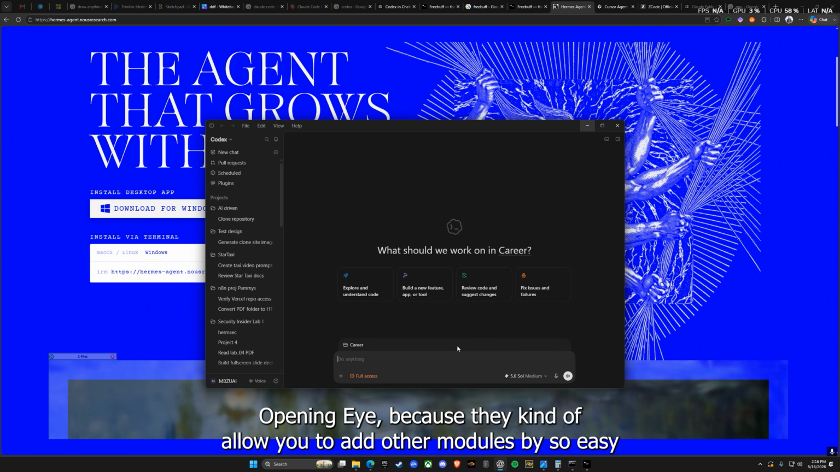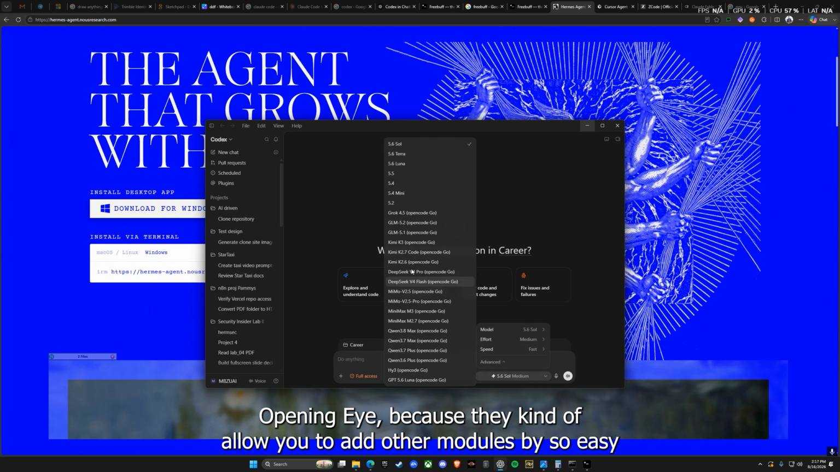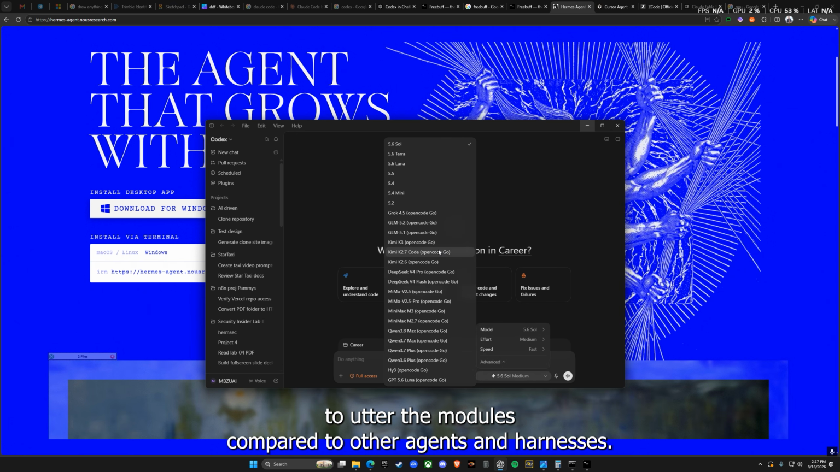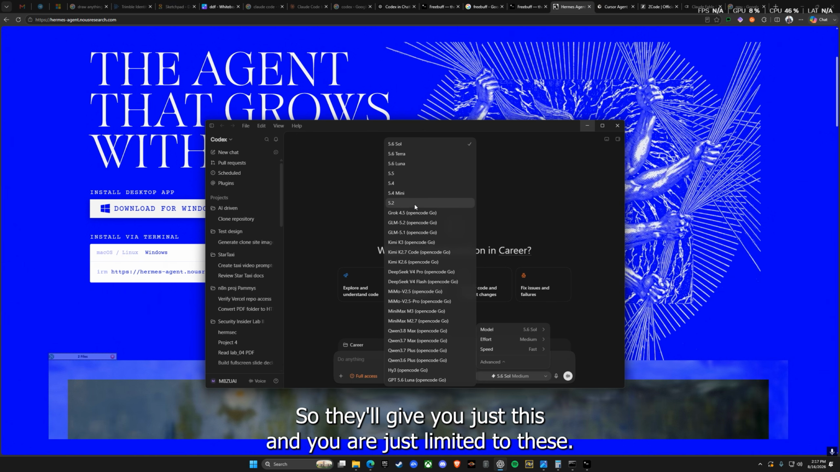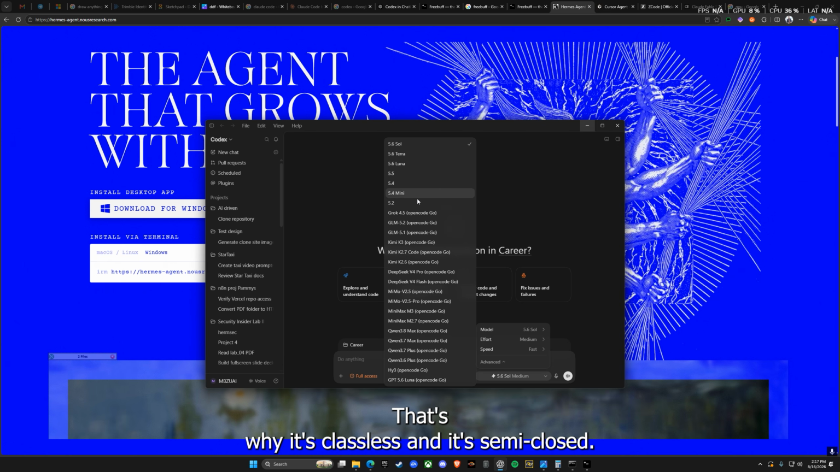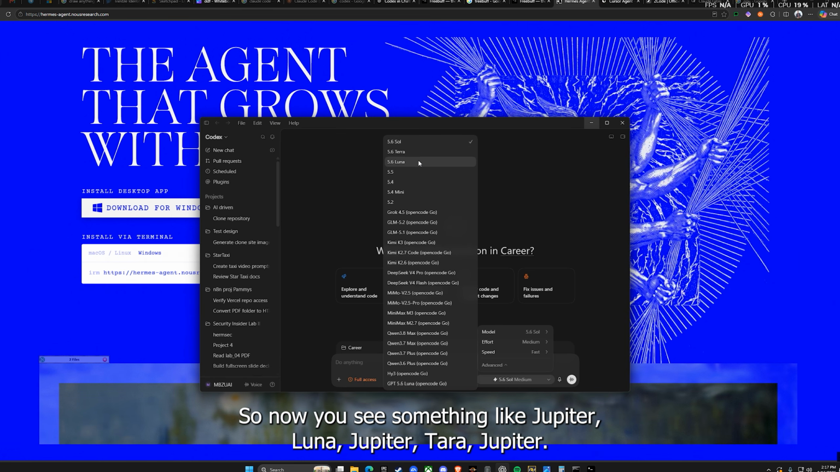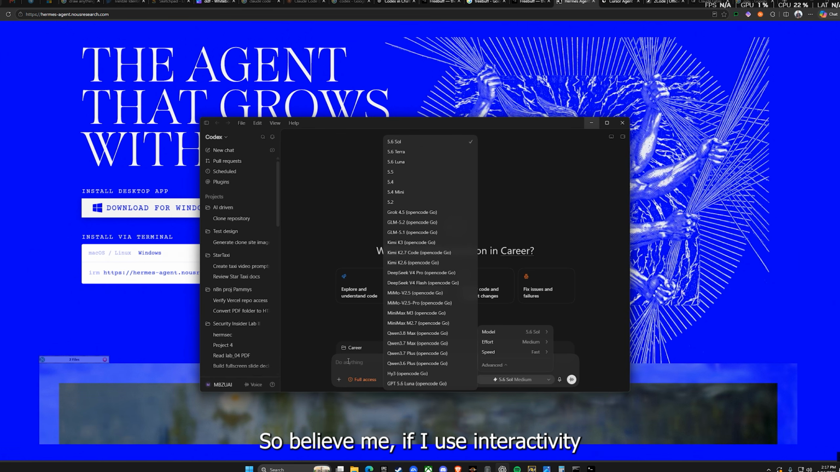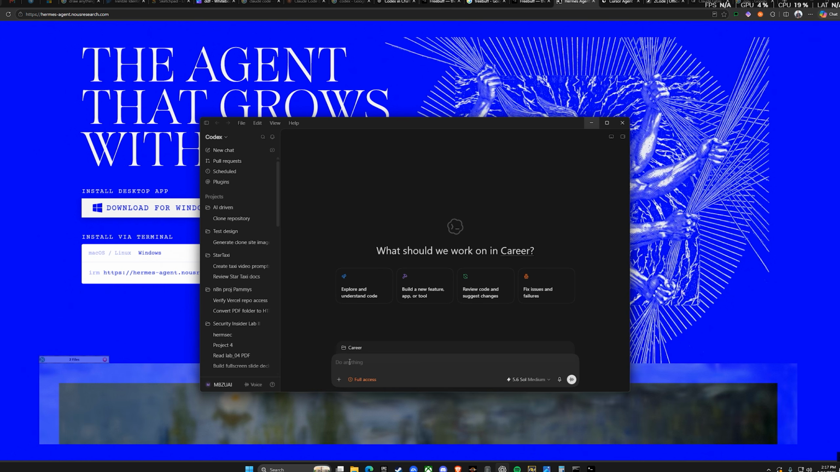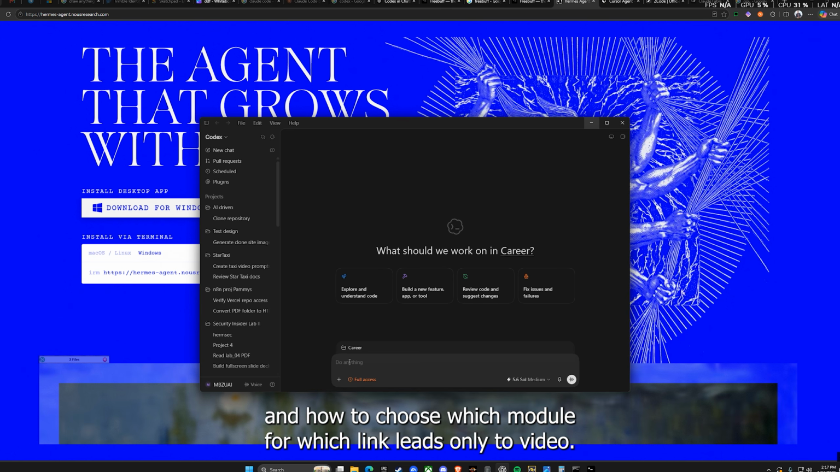That's why I love OpenAI, because they kind of allow you to add other models, but it's not easy to add other models compared to other agentic harnesses. So they'll give you just these, and you are just limited to these. That's why it's closed source. But then it's semi-closed source because they kind of allow people to add any other models they want. So now, you see something like GPT Luna, GPT Terra, GPT Soul. Believe me, if you're using ChatGPT, don't worry, I think I'll explain how to choose which model for which work later on in the video.